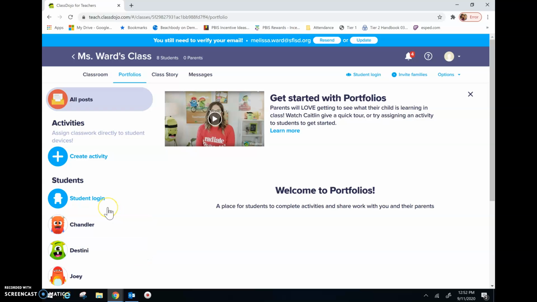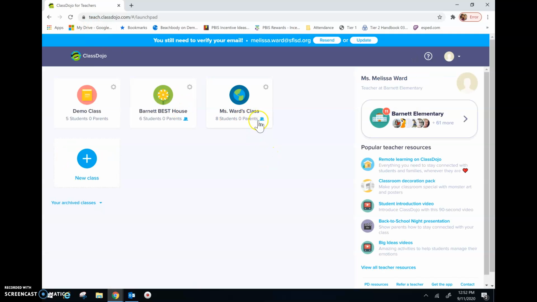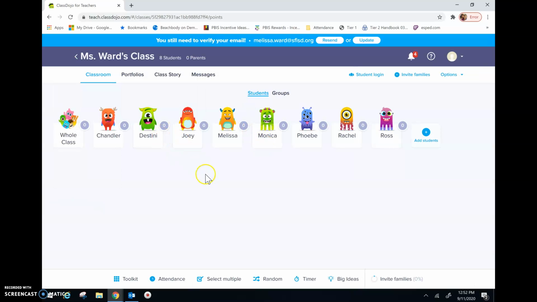Hey everybody, we're gonna do a quick video on ClassDojo and creating activities for our students. So if you log in to ClassDojo, I'll get back to my login screen. Once you log into your classes, you pick the class you're gonna add your activity to.